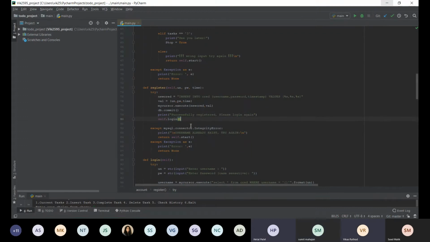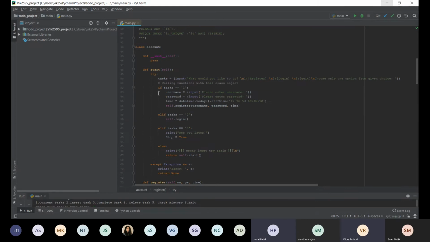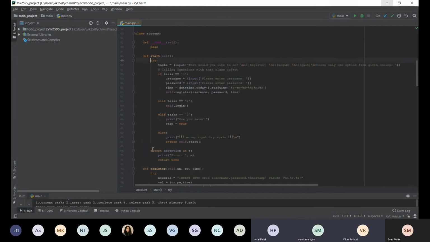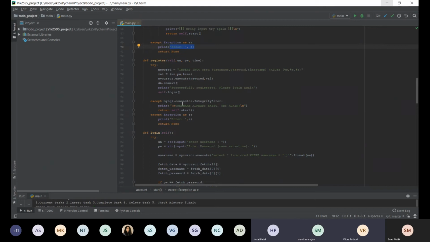Okay, thank you. For each function, I have used exception handling, try and except, so it will also show what the error is if the code exists. Some basic exceptions we can figure out, like if the user ID or password doesn't match, or the username already exists. So I have raised that exception by myself.